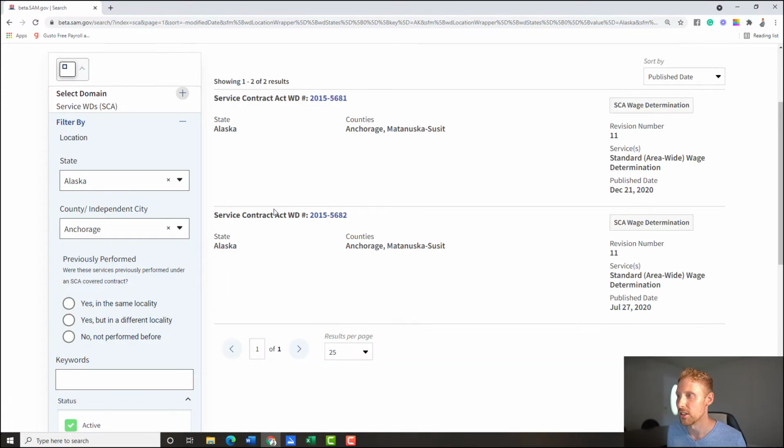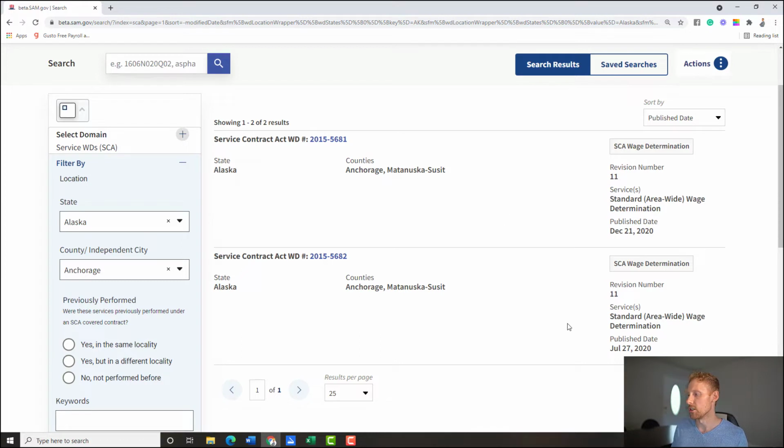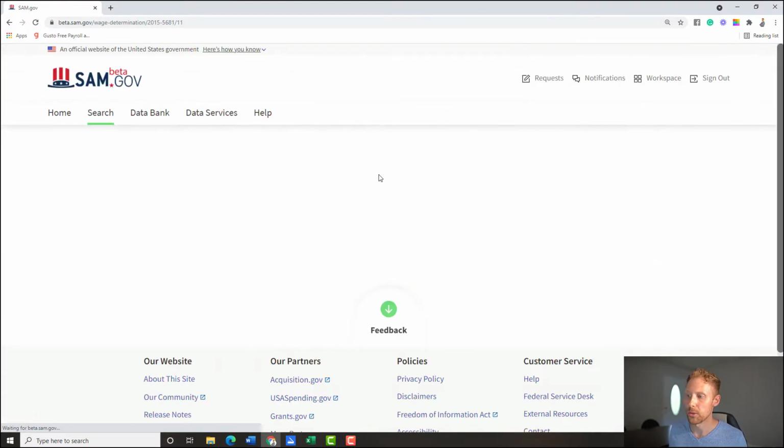Let's go Anchorage instead. So now what you want to do is look at these two different revisions and look at the published date, and you want to pull up the most recent date, of course, by selecting the numbers here. This will pull up the wage determination.